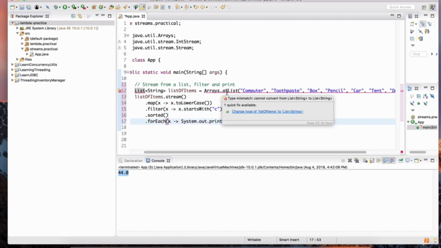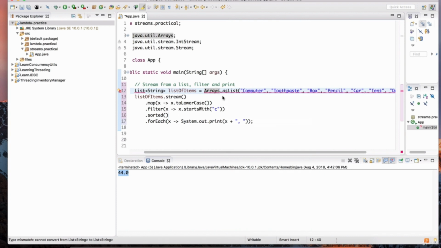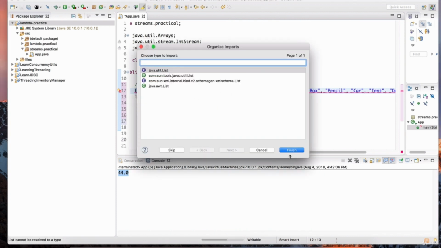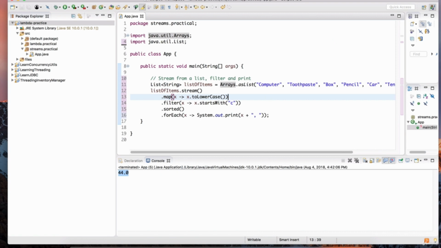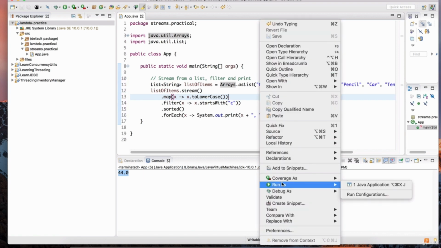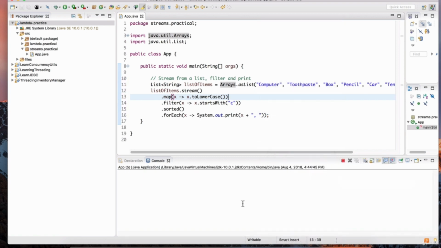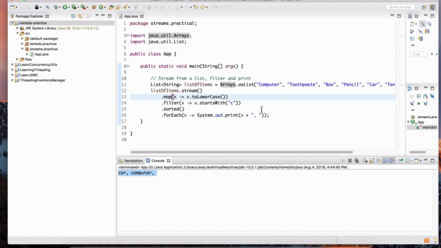So let's just do the imports here. I'm going to Control-Shift-O to bring in the imports from the list. And there we go. Now this should run properly. Let's run the code. And there we go. We get car and computer.